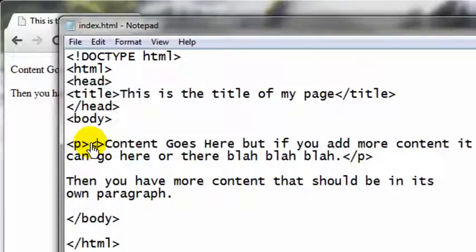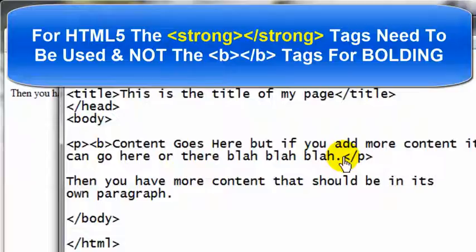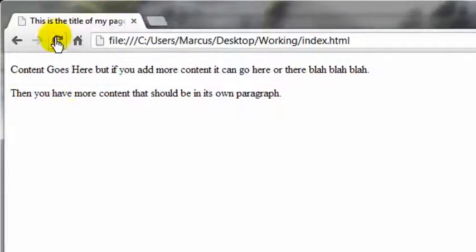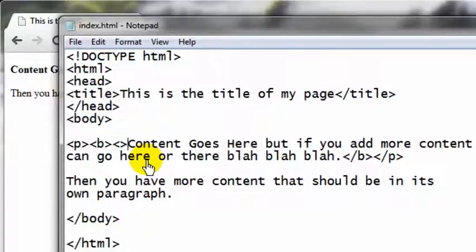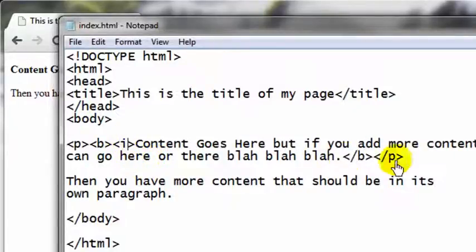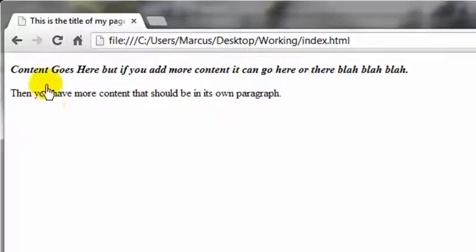So here we've got B for bold, and they have to be in exact opposite order. So it's P, B, so to properly nest this, it must be B, P, with the closing tags /B and then /P. Save this. Come on back here, refresh, and there you go. Now we want to add some italics. So we put in the I for the italicized opening tag. And remember, we need to put the closing tag in the opposite order, so it's P, B, I, and then I, B, P. So we put our closing italicized tag right there. Save. Go back and refresh, and there we go.